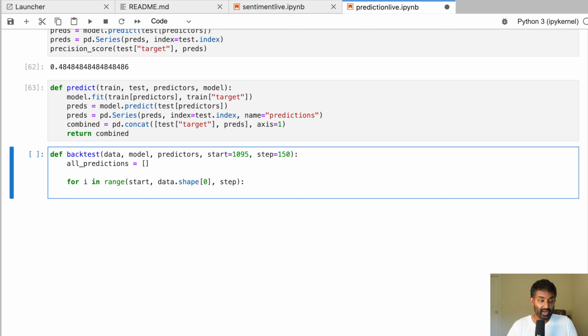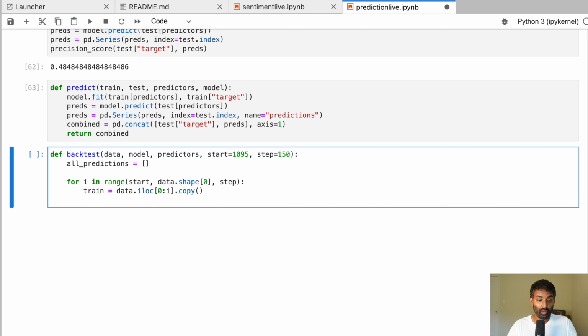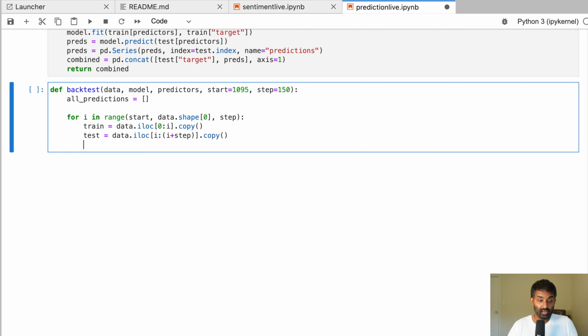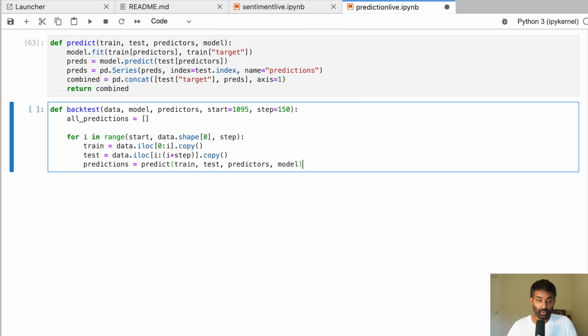We split up our train and test set. So we're going to say train equals data.iloc[0:i].copy. We do .copy because we want to avoid a pandas SettingWithCopy warning. And then we say our test set is data.iloc[i:i+step].copy. And then predictions equals predict(train, test, predictors, model). So this is calling that function we wrote earlier to predict.